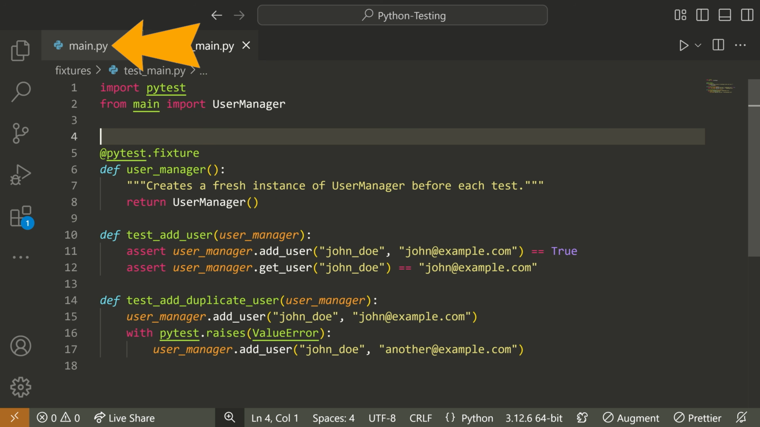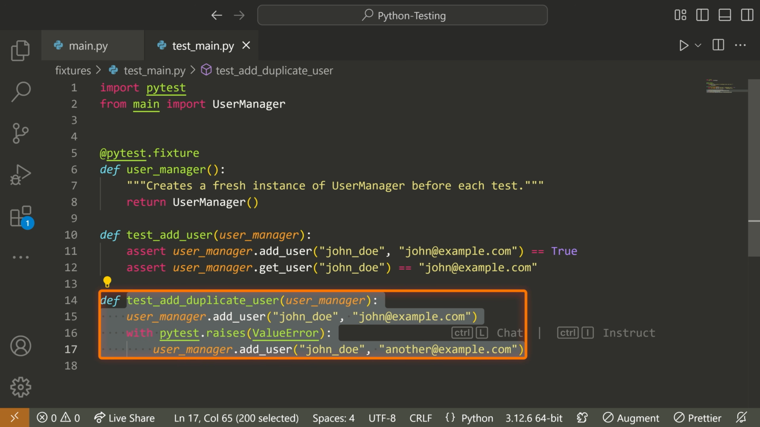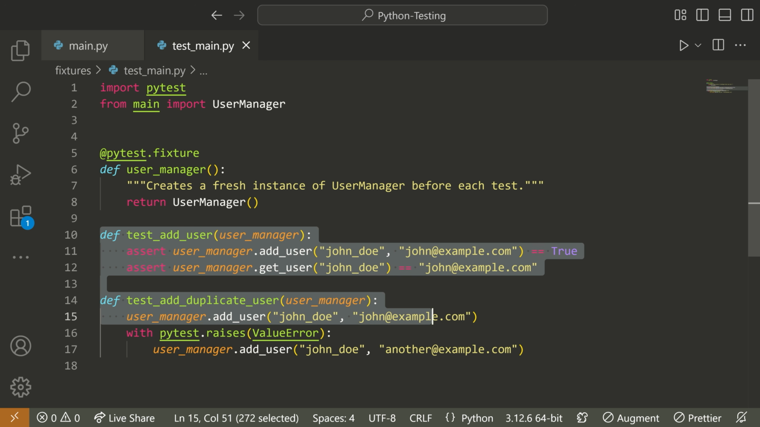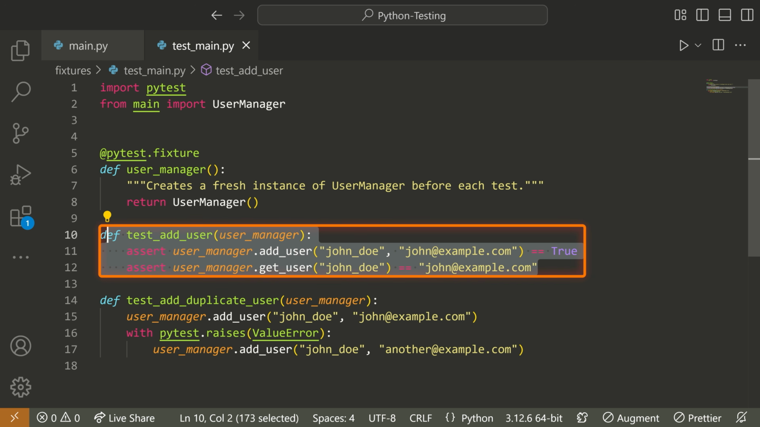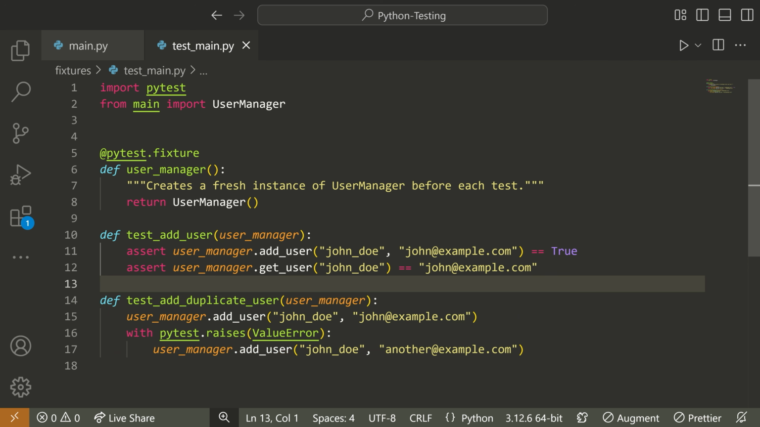So if I go to my test_main.py, you can see that I've set up 2 different tests here. One just testing to make sure that we are able to add a user, and one testing for the add of a duplicate user. Now, something worth noting is that anytime you're testing different logic or functionality, you'll want to do that inside of a new test or a new function. So because these are 2 different things, like the ability to add a user and then testing if a duplicate user gets added, we want to make these 2 separate functions so they run as independent tests.